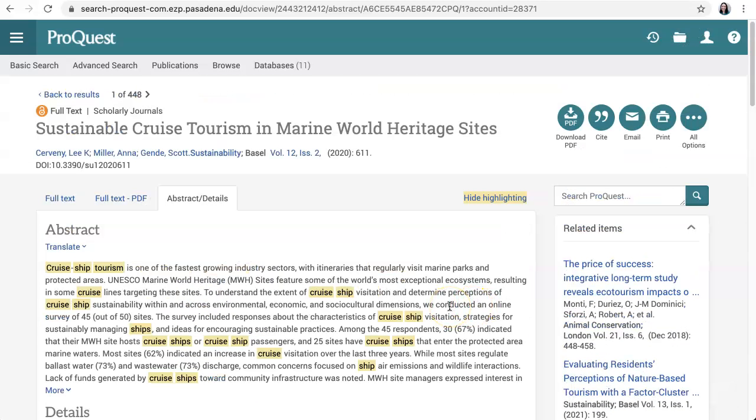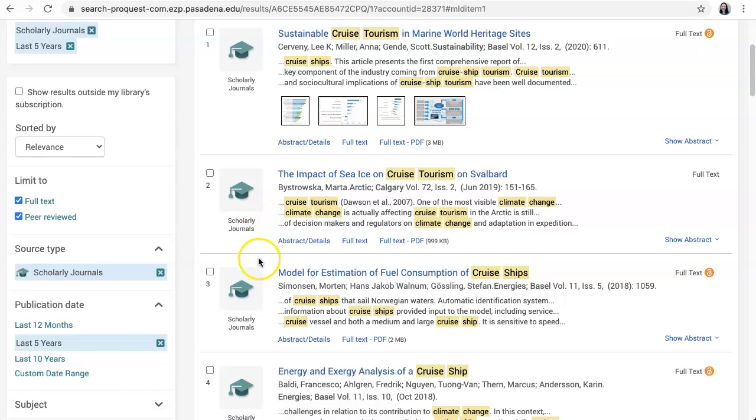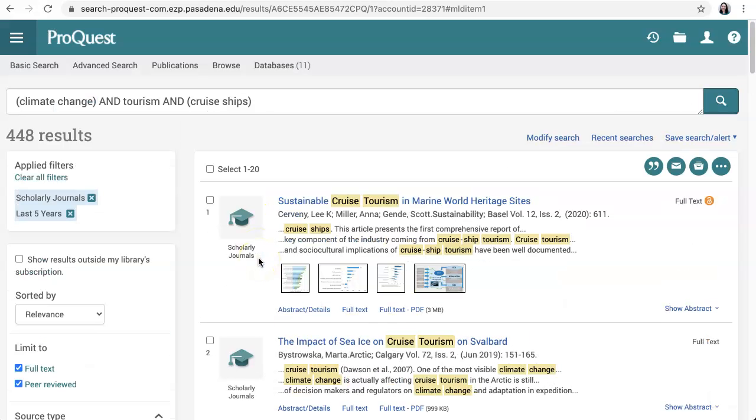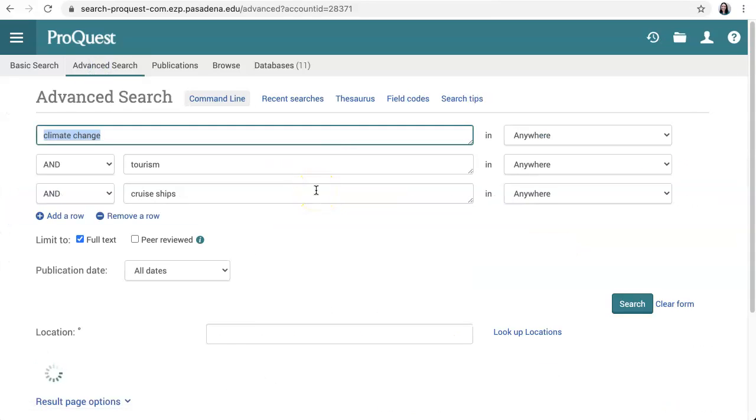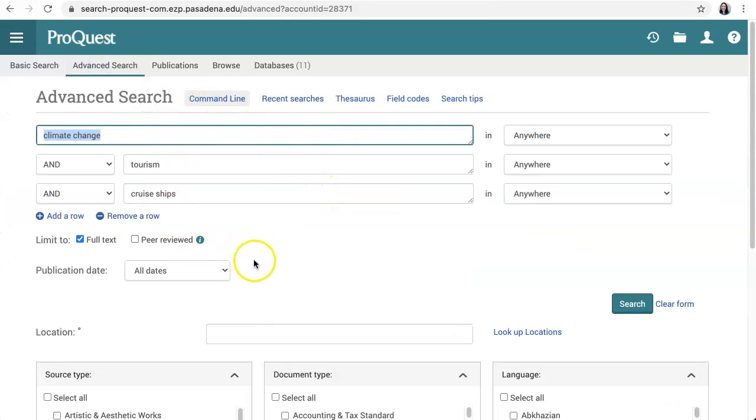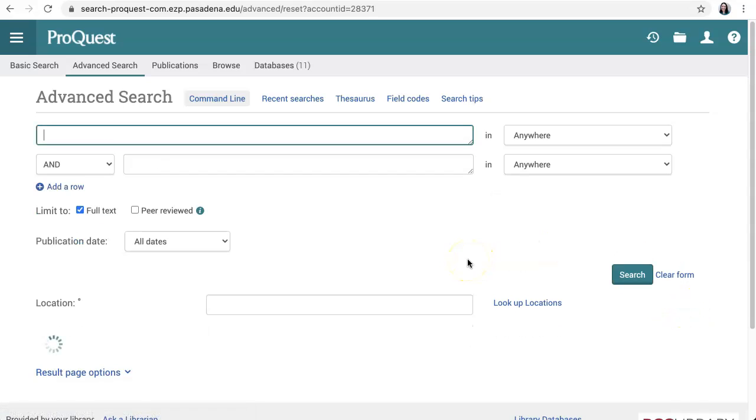Okay, and last but not least, users may click on the Back to Results button to get back to the results page. Users may click on the Advanced Search button right here at any time to reset the search page. And you may click on the Clear Form button to start over with a fresh search.